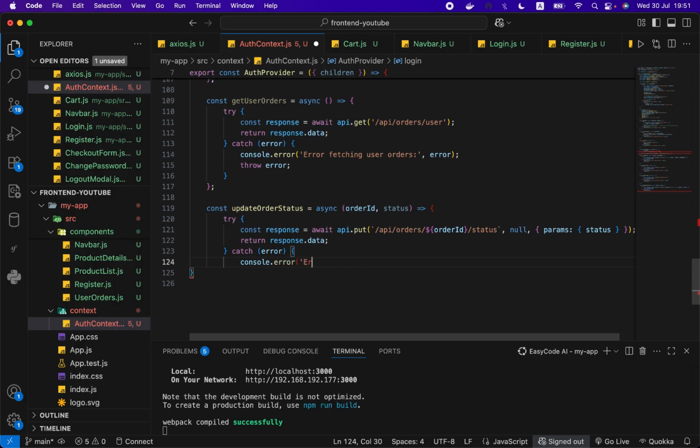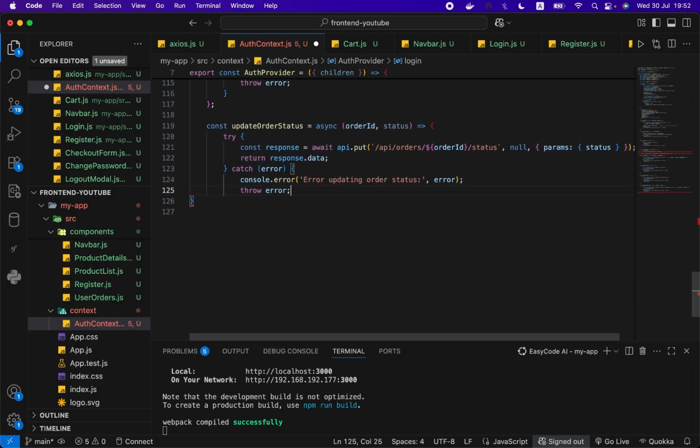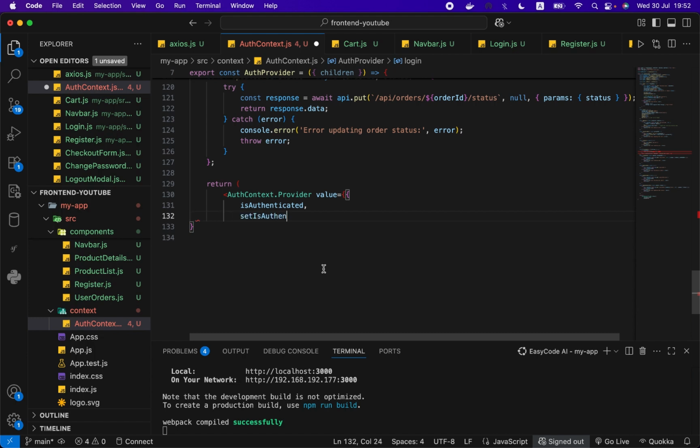Also, we are going to write this update order status function. Here we will provide order ID and status. We will use this API orders with order ID and status, and update using a put request, and simply return the response after that. For example, when the order status changed from preparing to delivered.